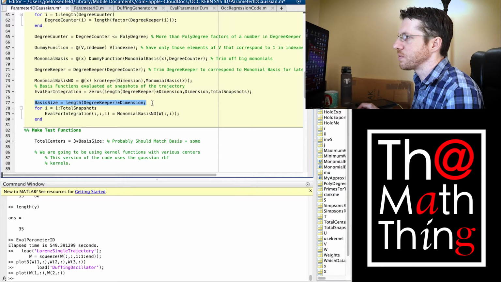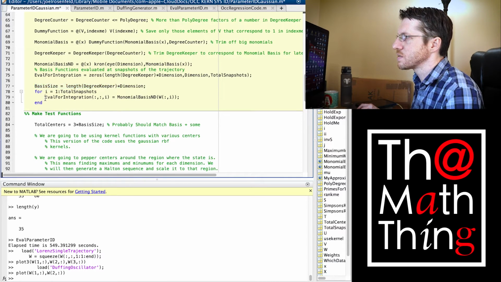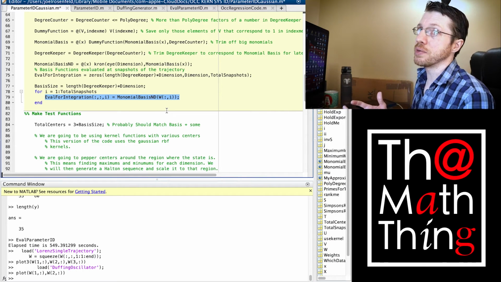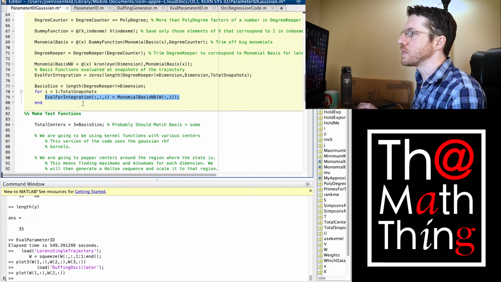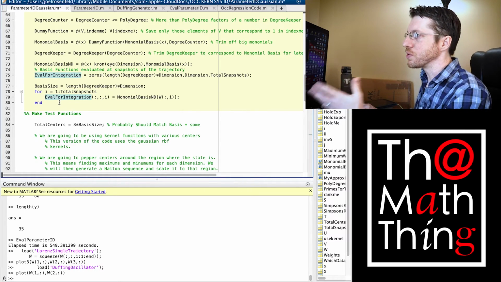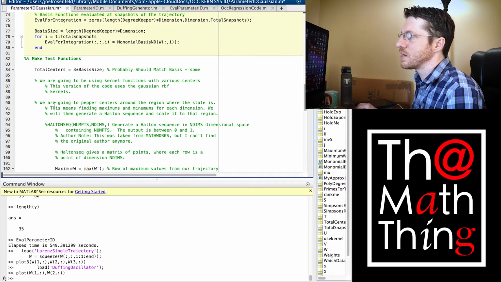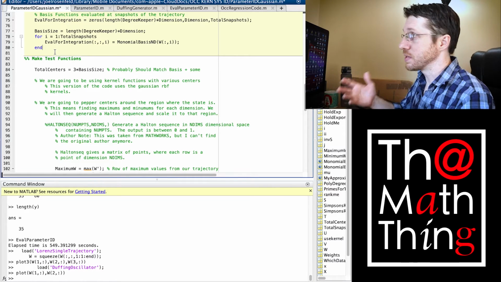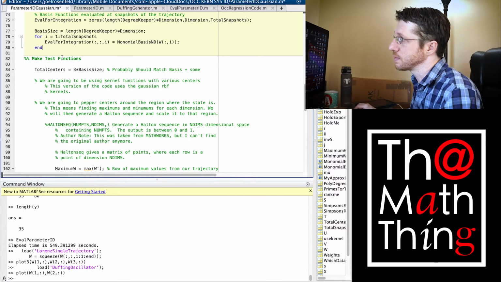And so then I count the basis size, and then I evaluate each one of these basis functions along my trajectory. I'm going to need that later when we perform the integrations. I do this all separately here, so then I can just call to these. I'm assuming I have enough memory to do this. But I don't want to keep regenerating and reevaluating that every single time we're building our matrix, because that's going to bog the system down really quickly.